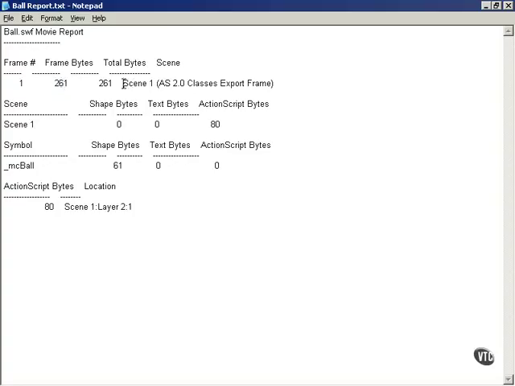If we see that one of our scenes has a large amount of file size and the rest are pretty small, we can go back into that scene and find out why that's making the file so big. And the same thing applies to ActionScript. We're only using 80 bytes of ActionScript in this file. Anyway, we'll get back to this later on in the course.